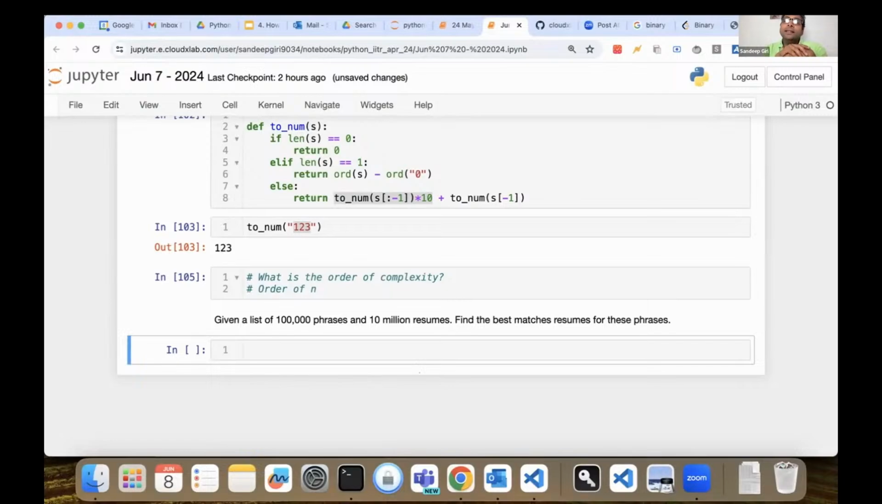While the answer is very simple: take all the keywords from the resumes, sort all the keywords, and do binary search on each of the keywords from the phrases. If you think about how Google searches, they have downloaded the whole internet and created a sorted list of all the keywords from the internet.